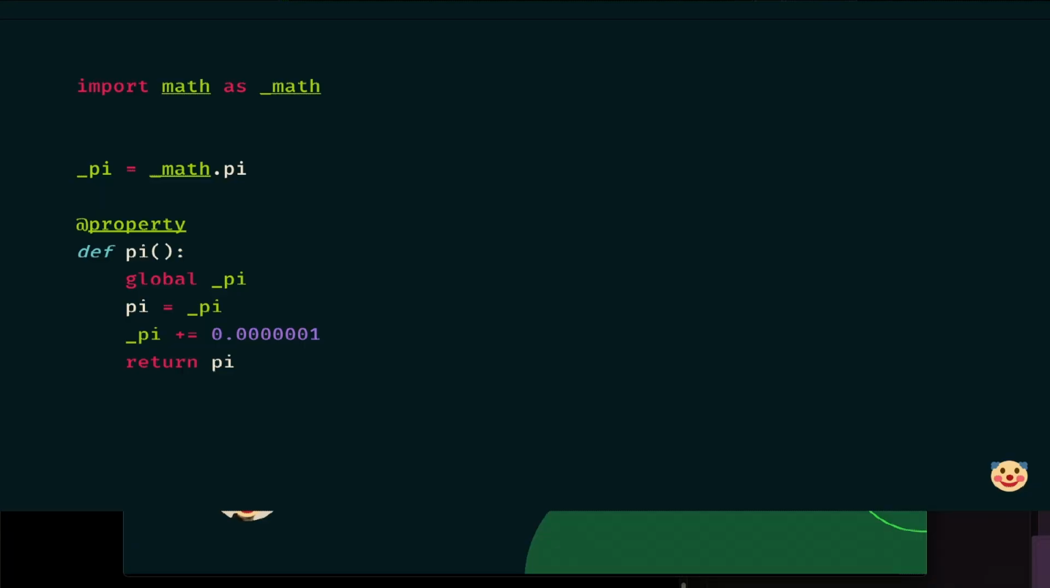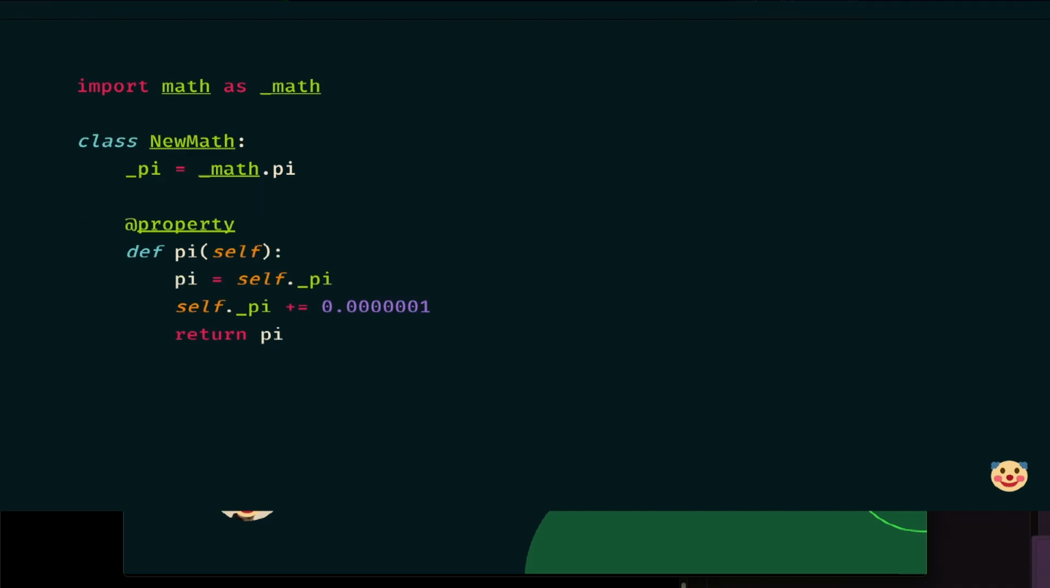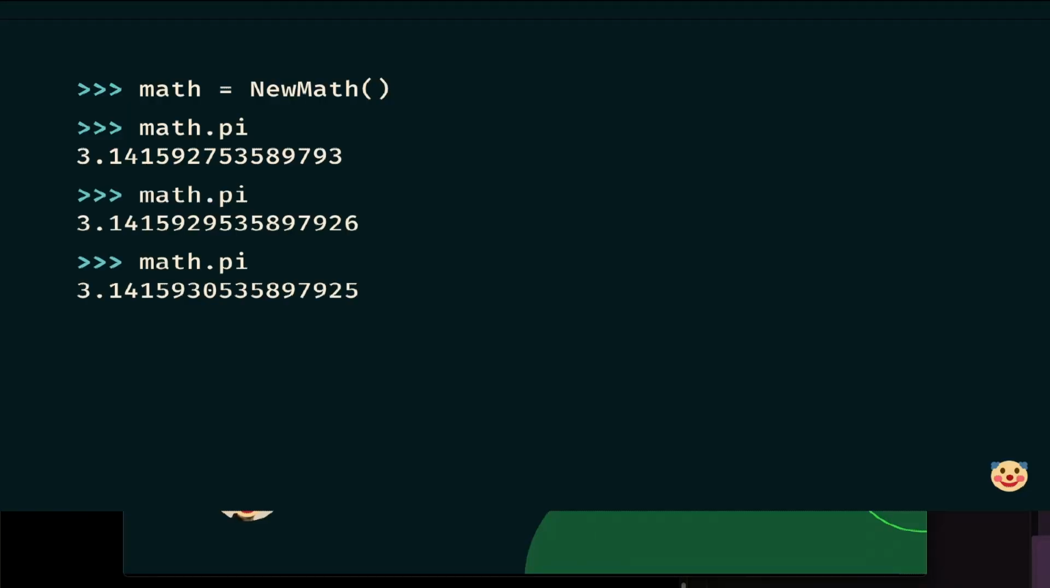Which isn't ideal, but let's just go with this limitation at the moment, and I create a new math class and stick everything in there. And it has a nice side effect that I don't have to use the global keyword anymore, because it's no longer a global variable, it's just an instance variable that I'm modifying each time. So again, let's see what it looks like to actually use this code. First I instantiate the class to get my math object, and then each time you see I access that pi attribute, I'm now getting a slightly different value of pi, which is great.